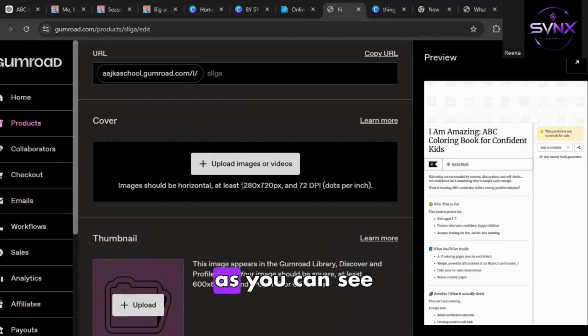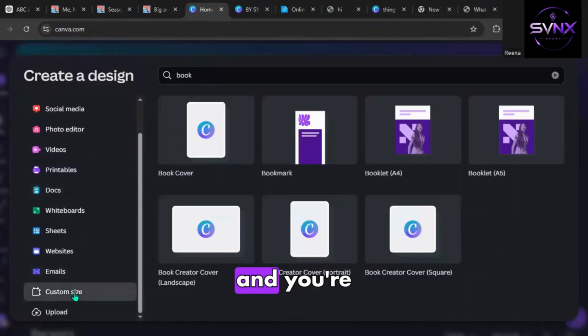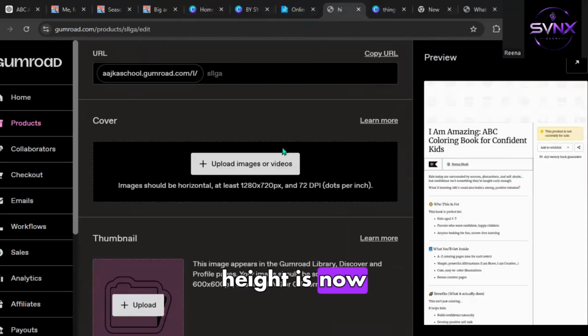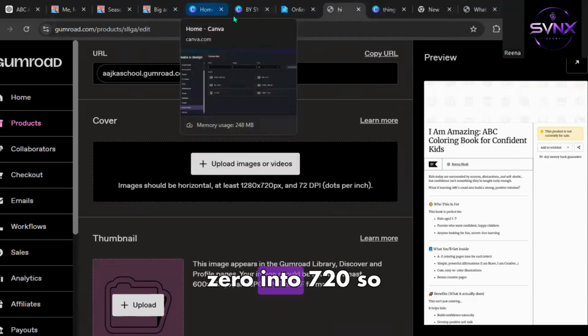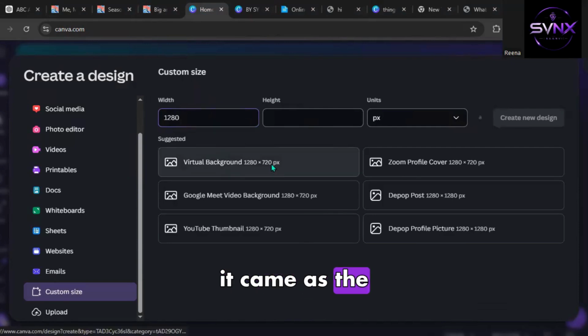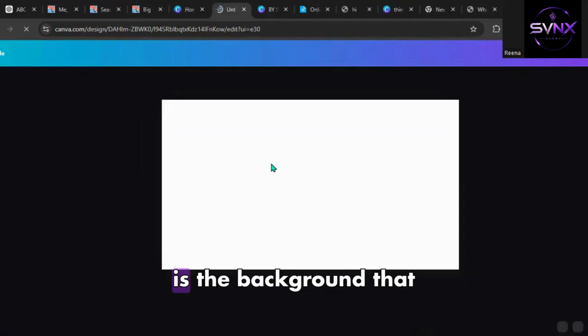As you can see, it's written already that the image should be horizontal, at least whatever this pixel is. So just going to Canva, okay? You're going to go to custom size, and you're going to write whatever the width into height is. Now you can see 1280 into 720 pixels. 1280 into 720. So we'll just write 1280 into 720. So it came as the virtual background. Now you can just click on it. This is the background that you can create.